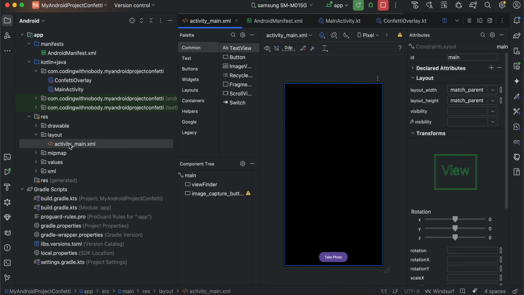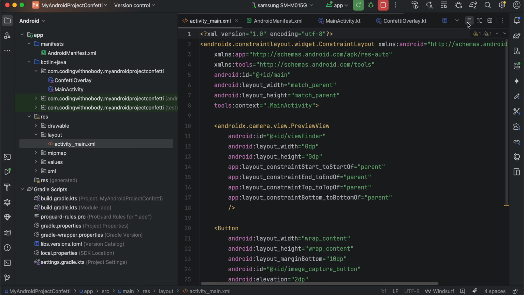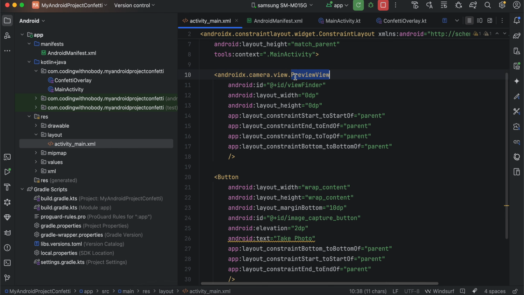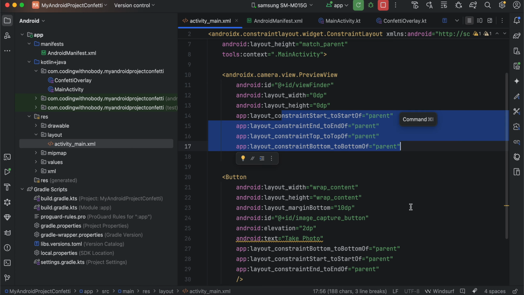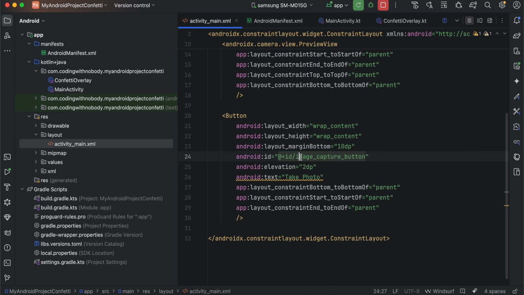Then you will have to go to activity_main, go to the code of it. Here you can see I'm defining our preview view. I'm constraining it to all sides of the screen, so the width and height is 0 dp. Then here I have one button, I'm defining one id to it, so width and height is wrap content, text is take photo, and here I'm constraining it to the bottom of the screen.